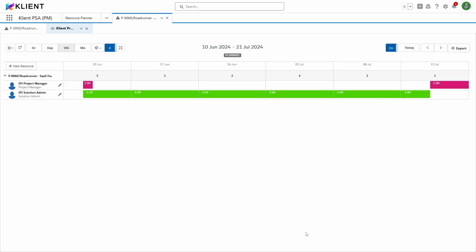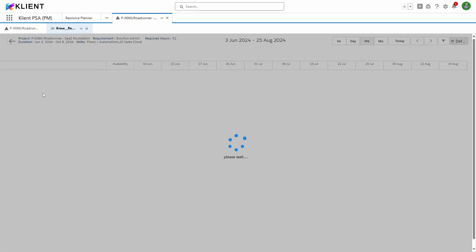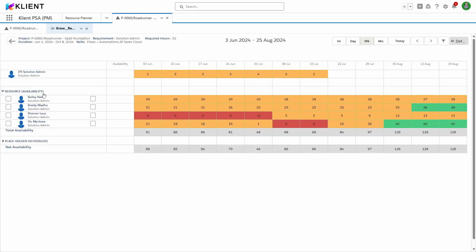Clicking on the link for the project assignment will bring us to a supply and demand window, showing required hours up top for the role, and eventually at the bottom in the middle section, the available hours for each of our resources, considering each their schedules and their current workload.